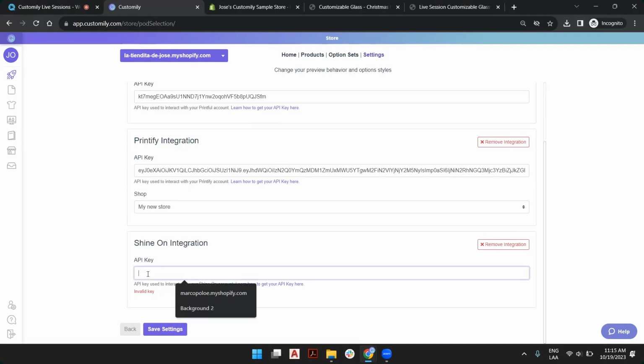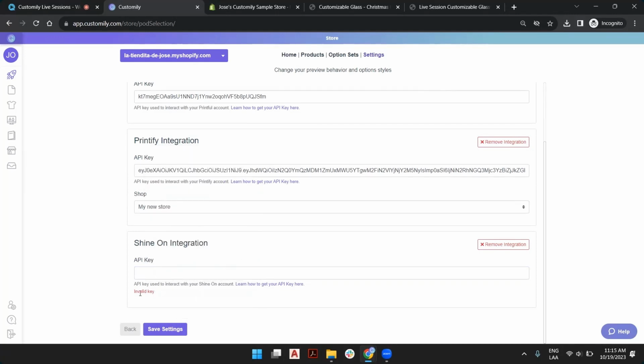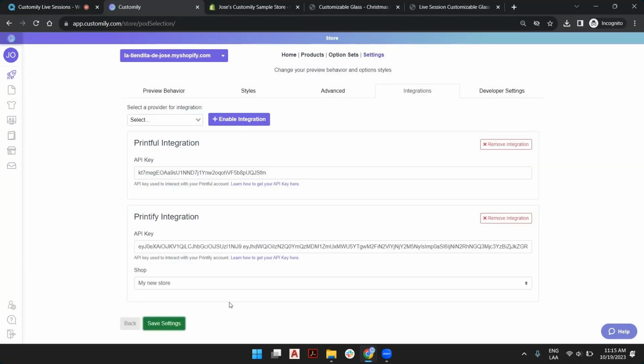What I need to do here now is paste the API key from my Shine account. It will validate, and I can click Save Settings, and that's all you need to do. You will be fully integrated to Shine, and you can integrate with as many as you want, and you can create products from different print-on-demand providers, and they will all be on your store and fulfill differently. But there's no limitation or no particular conditioning to adding any of these.